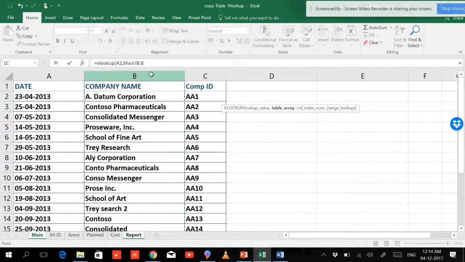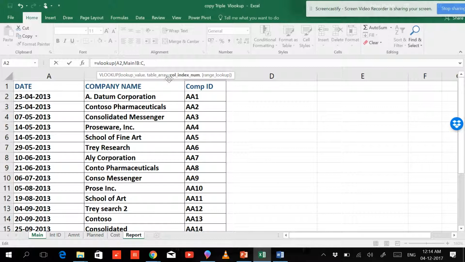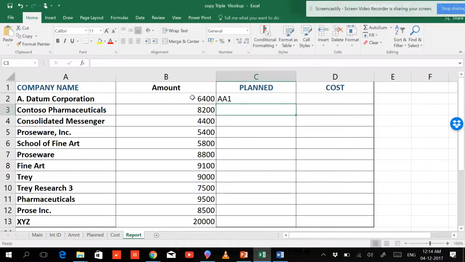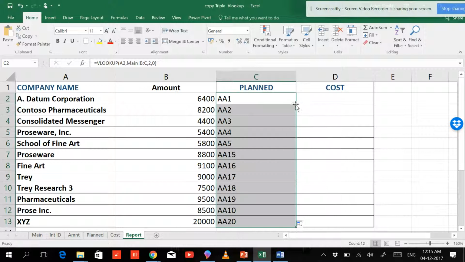So I will be selecting the table array from here, and after the table I'll put a comma, and my column index over here is going to be first and second, and I want an exact match, so I'll be typing 0 and closing the parenthesis. So the data over here, I have set is AA1. This is my company ID. So when I double click it, I will get the result for all of those.